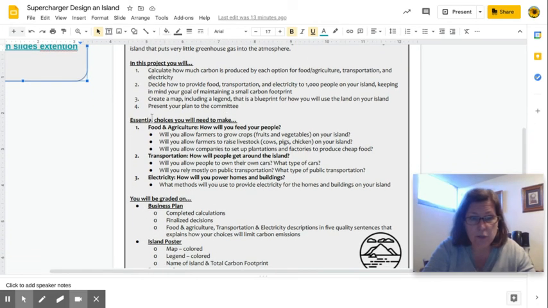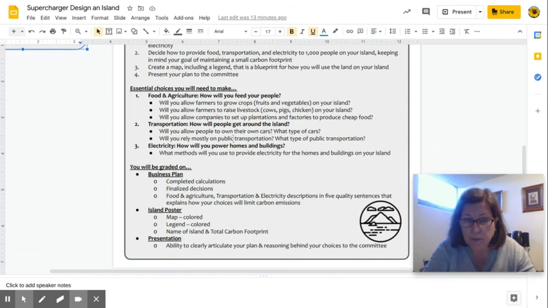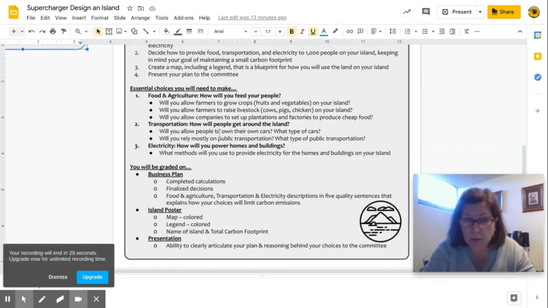So, essential choices that you will need to make: food and agriculture. How will you feed these people? Will you allow farmers to grow crops? Will you allow farmers to raise livestock? Will you allow companies to set up plantations and factories to produce cheap food? Transportation. How will people get around? Will you allow people their own cars or types of cars, or will they rely on public transportation? Electricity. What methods will you use to provide electricity for their homes?